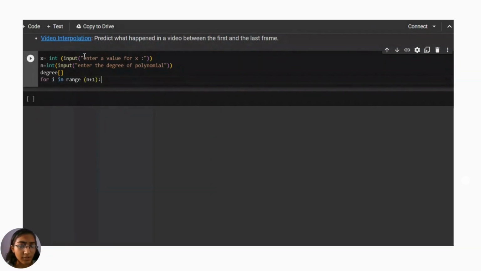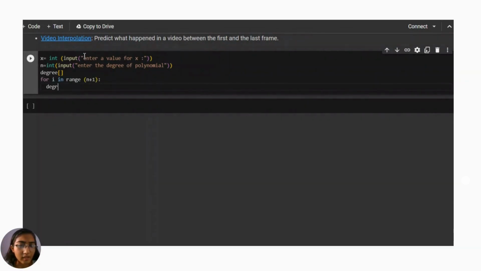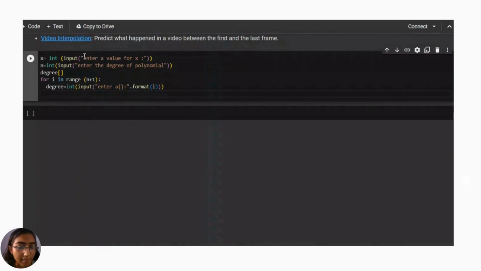Then degree is equal to int input, enter a, curly bracket dot format i. Now the respective a will be added in that degree array. Now degree dot append. We used degree two times, so it will create an error. So let's solve this error, and we will take this as a rather than using degree.